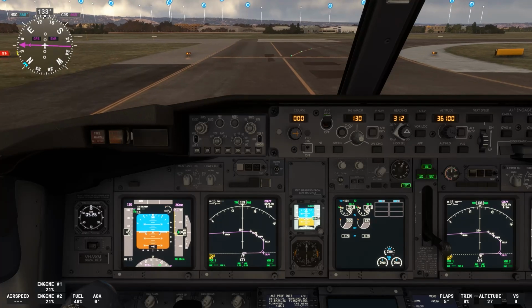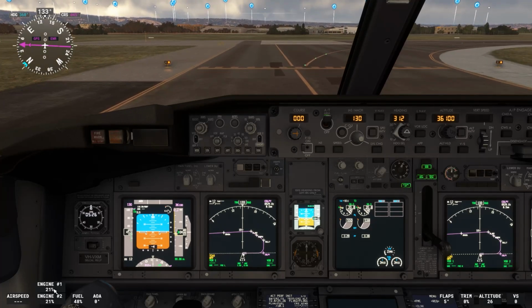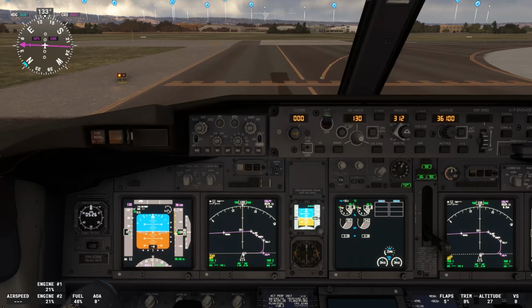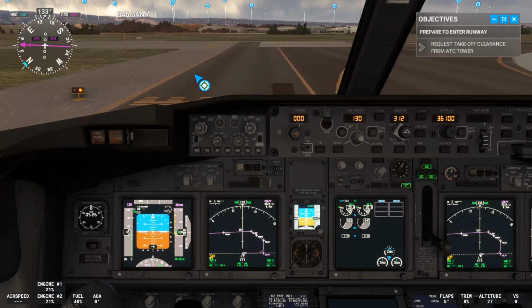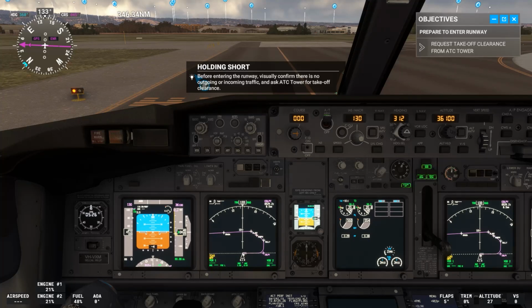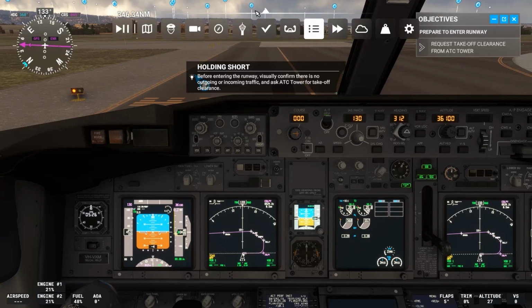As you can see, we have two lights flashing on the left side, giving us a warning that runway 23 is nearby. Alright, now we're in a holding position. We need to get air traffic control clearance for takeoff.